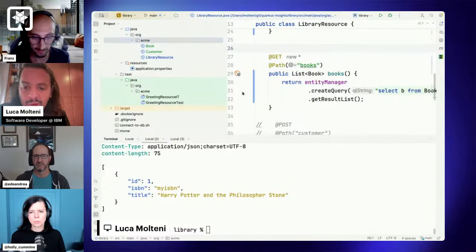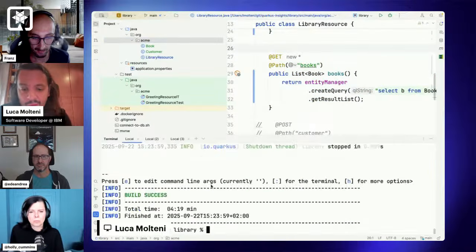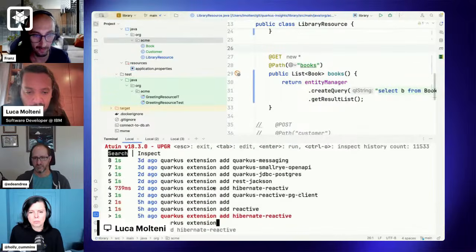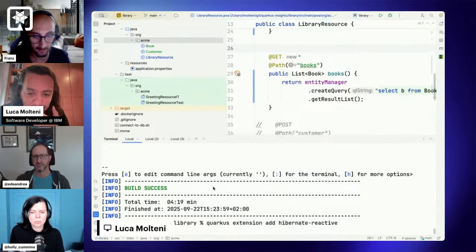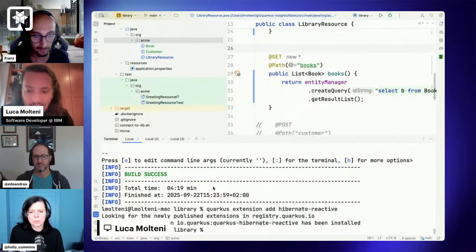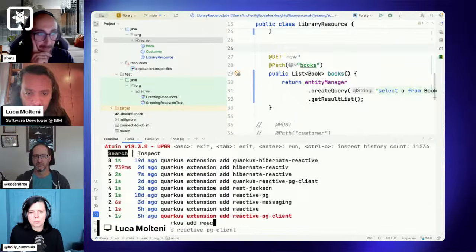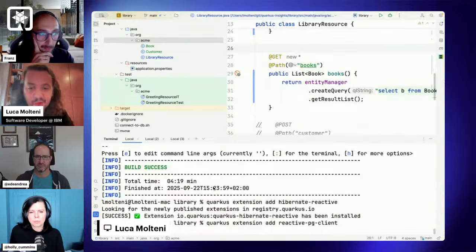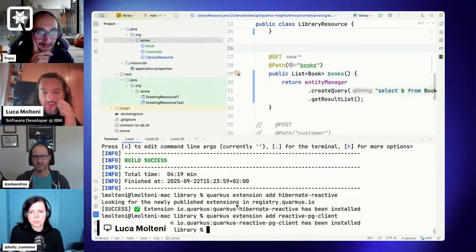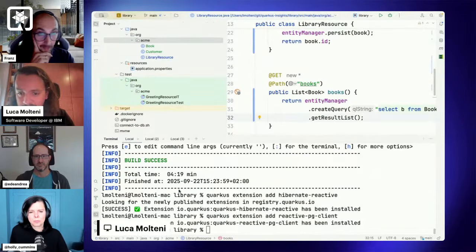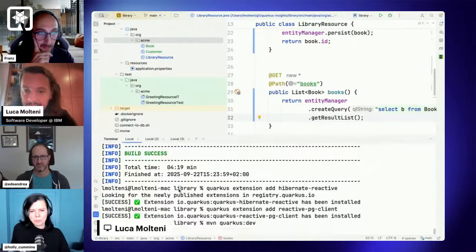So what I'm going to do is, of course, add the Hibernate Reactive extension first. And then I'm also going to add the reactive PG client, because I must tell you, perhaps it's not obvious, but Hibernate Reactive and Hibernate ORM use different clients to access the database. So now that I have that, I can start Quarkus again.